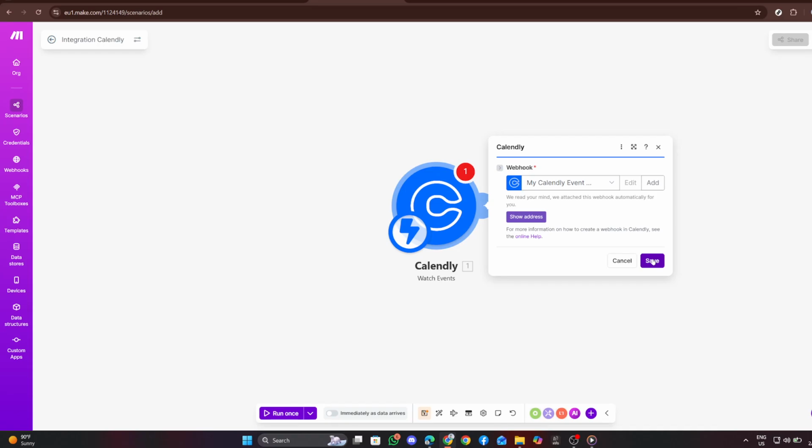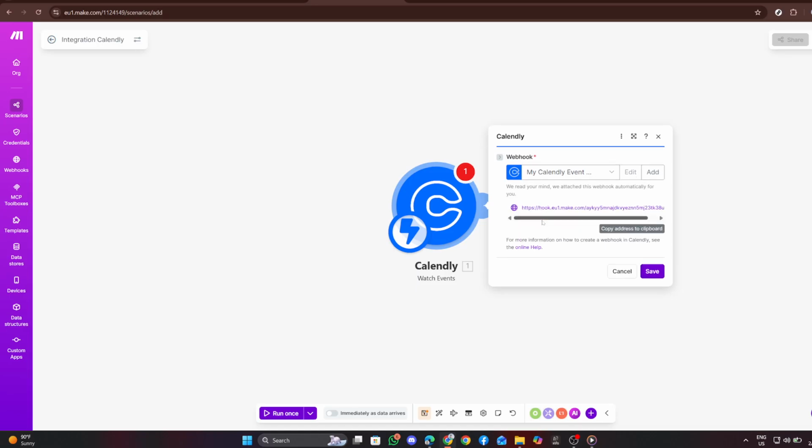To ensure everything is functioning correctly, you will need to test your automation. Click the button labeled Run Once. This will allow you to simulate a booking. Proceed to book a test meeting in Calendly. After the booking is complete, confirm that the data appears in the designated action app as expected, verifying that the automation is working. Finally, to enable your automation, toggle the scenario on.